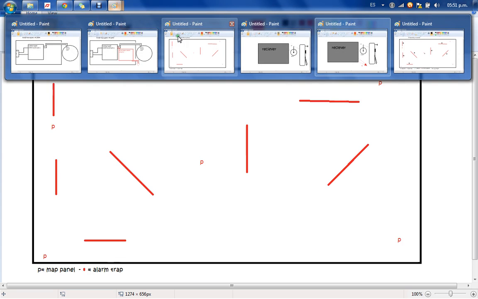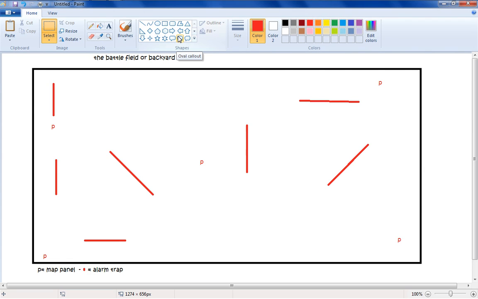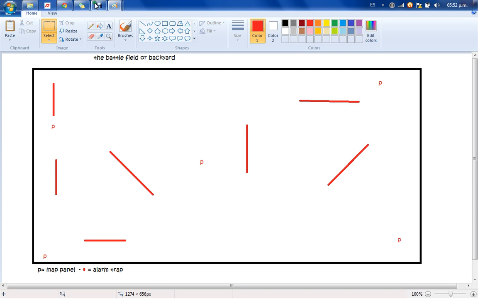So, let's say here's your little battlefield. And those P's are the map panels, which I'll go over in a sec. The P equals map panel. The red lines are the alarm traps, and they equal the length of the alarm traps. You can see some are shorter and some are longer. Again, the map panels are optional if you do the small addition.